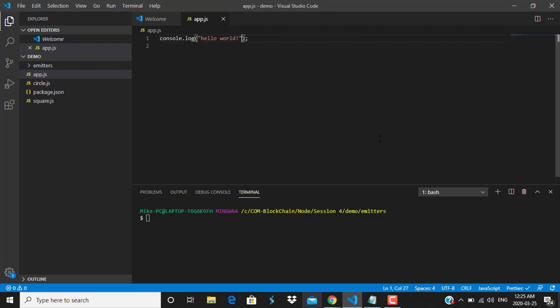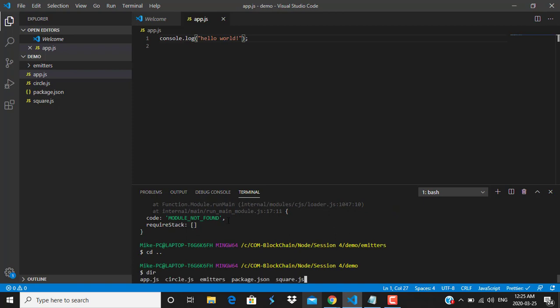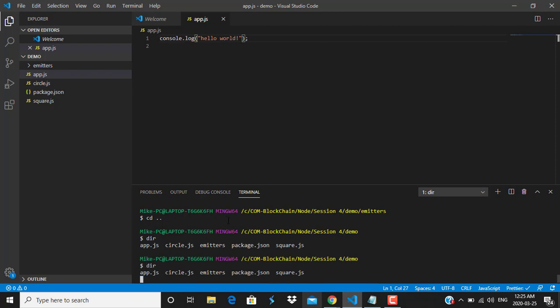Before I go on to event emitters, I just wanted to look at require and module exports quickly. In our Visual Studio Code, we have two code files. We have app.js, which is our main entry point, and it just has a hello world. At the command line, using our node shell, we can say node app.js, and it simply says it can't find it. So cd .. will change directory and go back, and dir will show what's in your directory.